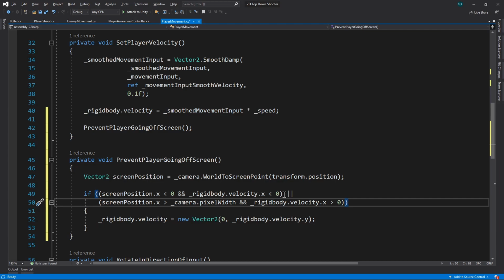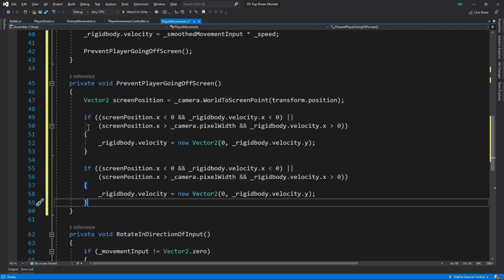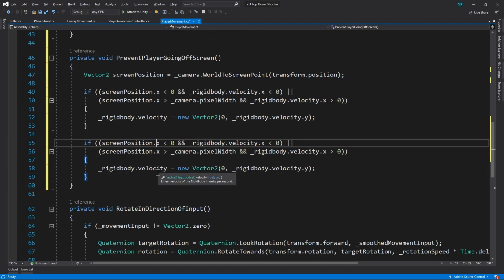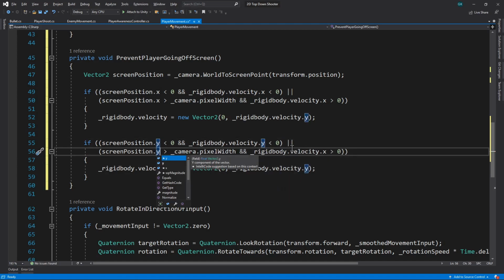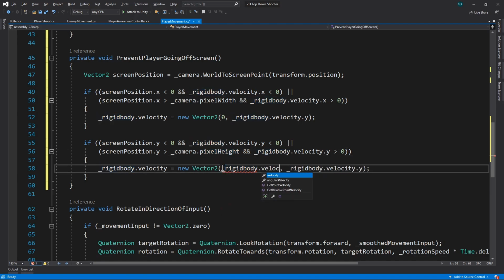Let's do the same for the top and bottom. We'll copy and paste the if statement. Then we'll change all the X values to Y. And we'll change pixel width to pixel height. So this is checking if the player has gone off the top of the screen and is moving up, or if the player has gone off the bottom of the screen and is moving down. If this is the case, we want to stop the Y movement. We'll set the velocity to have the same value for X, and we'll set Y to 0.